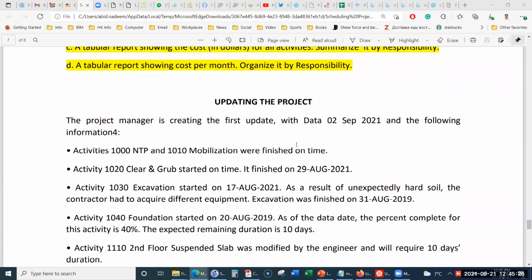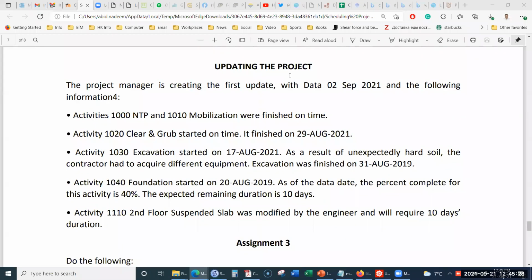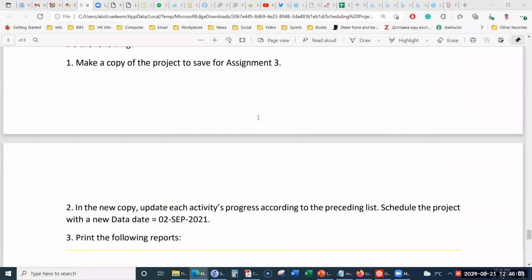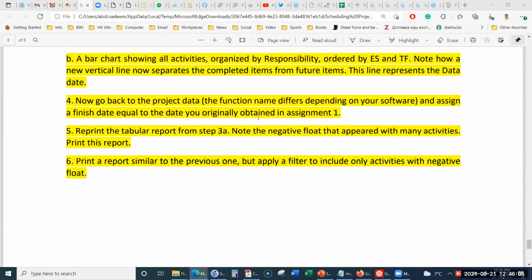Okay, so the third part of the project is updating the project. You will receive some information on some data date. For example, if you remember that the project started on 2nd of August 2021, you will have a data date, 2nd of September 2021, and then you will receive information that some of the activities have started, some have completed, and some have a changed duration. Based on this changed information, you will update the project and then prepare the reports.